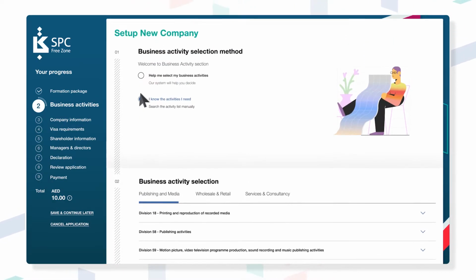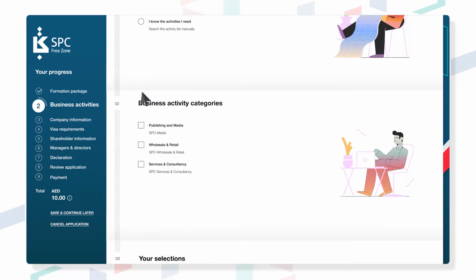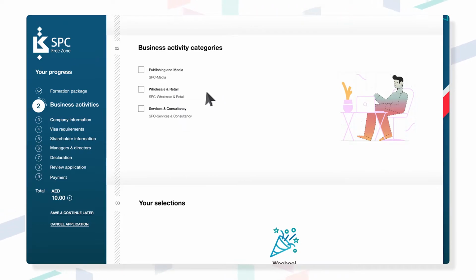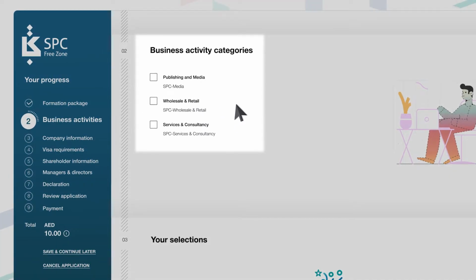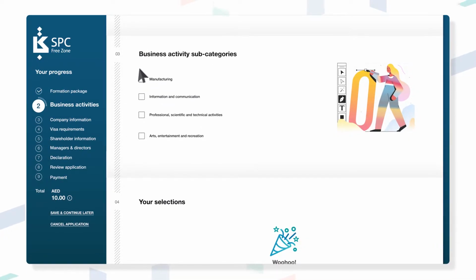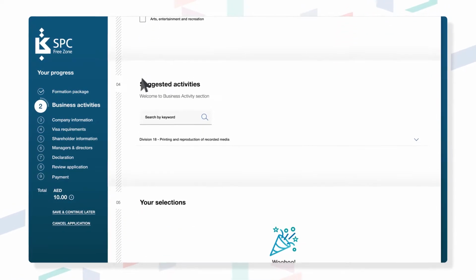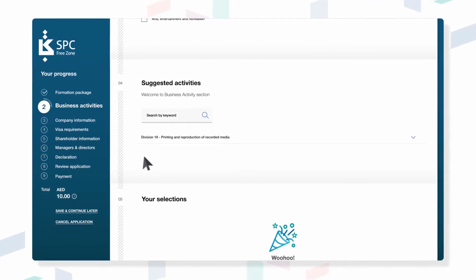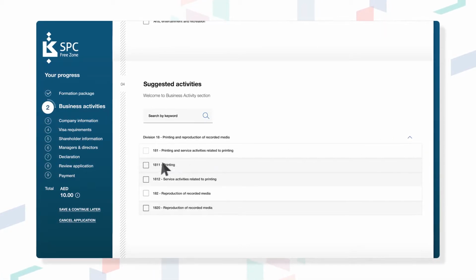Select the Help me select my business activities option. A list of all the business activities will appear below. Select whether your business falls under the wider Publishing and Media, Wholesale and Retail, or Service and Consultancy. Your selection will reveal further business activity subcategories below. The system automatically suggests the relevant business activity sections. From the suggestions, tap Division and select the class.